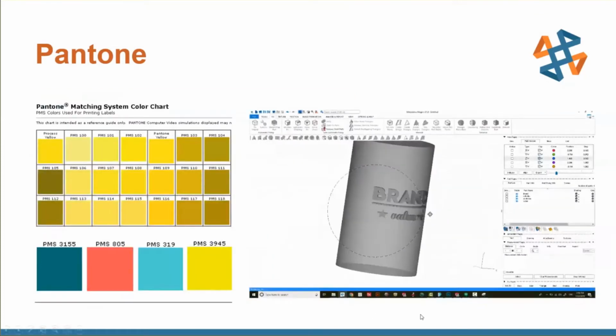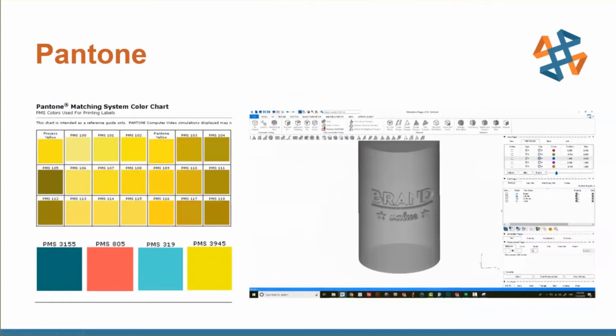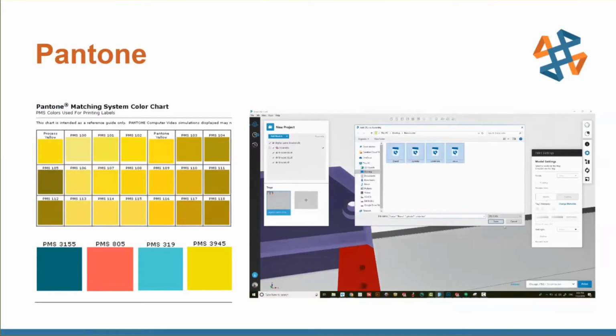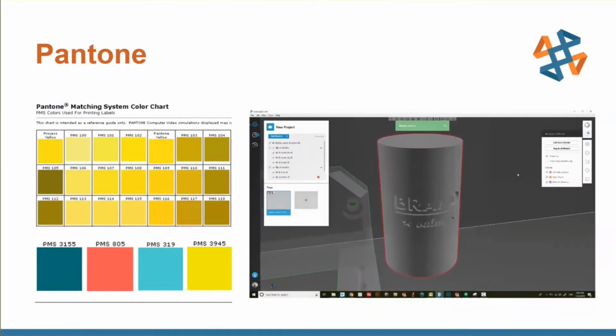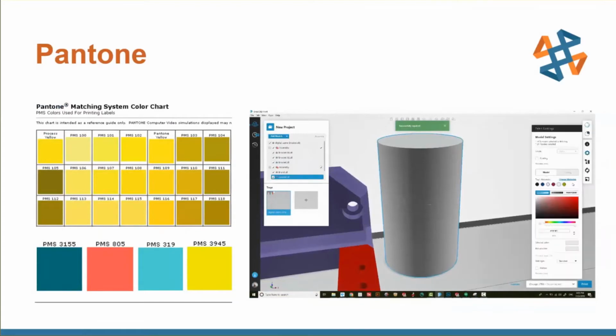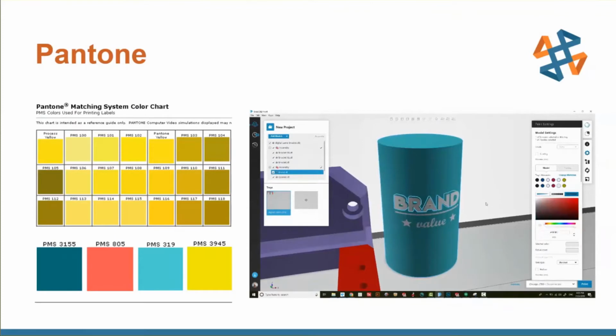So just a little exercise to show you how it's done. I have this assembly of files here, and I'm going to bring it into GrabCAD as an assembly, select my files. And in the same way as I showed before, I can assign these Pantone colors by just searching for them and applying them to the model.